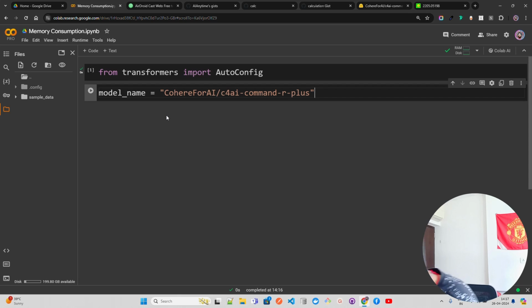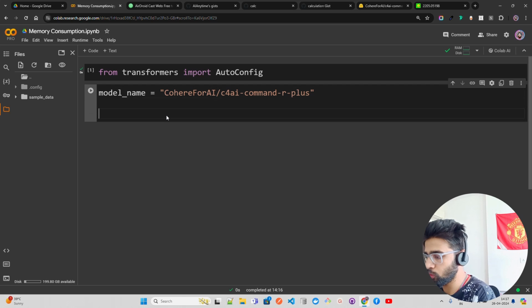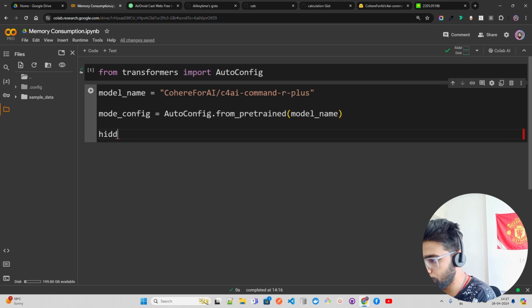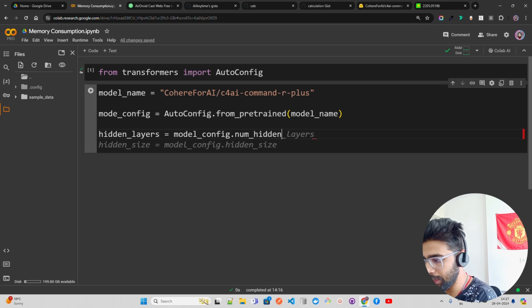Yeah, Command R Plus model name is good. So we have our model name. Now what we're going to do is model config. So let's get model_config equals AutoConfig.from_pretrained, model name, and I'm going to print a few things. What I'm going to print is hidden layers. So you need to know the hidden layers. Hidden layers are nothing but model_config.num_hidden_layers. You can see it's called num hidden layers.